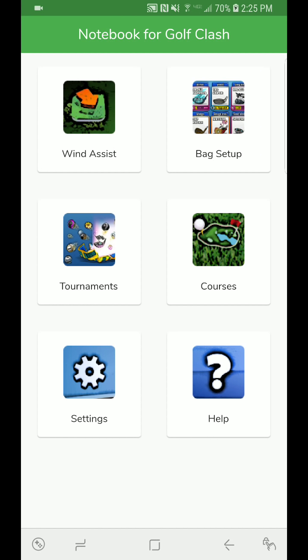Alright, hey everyone, I would like to go over some of the new changes here. This is for the Golf Clash Notebook app for Android. It's going to be version 0.7.0. So, brand new update for you guys.